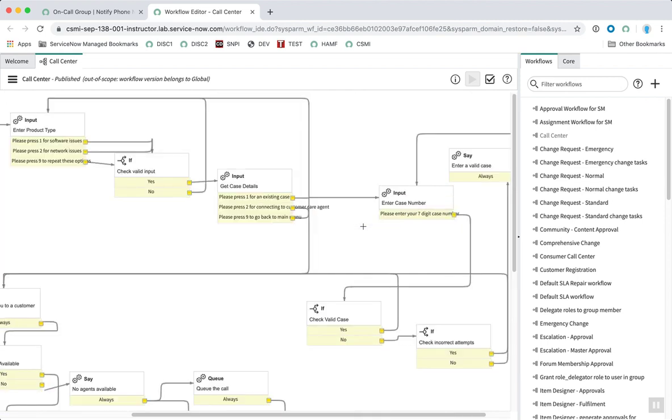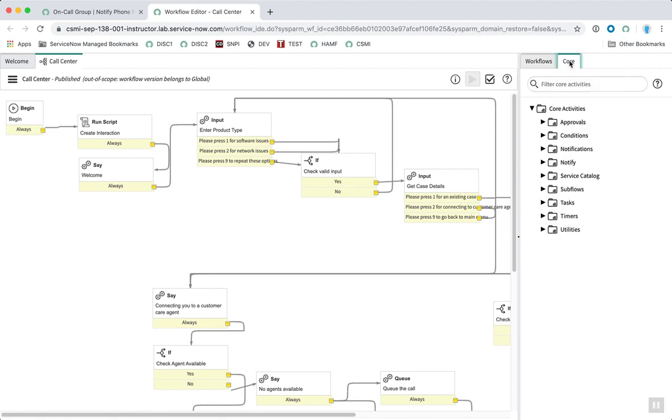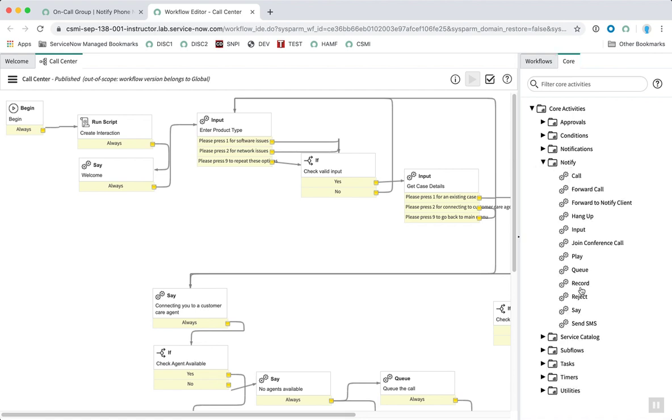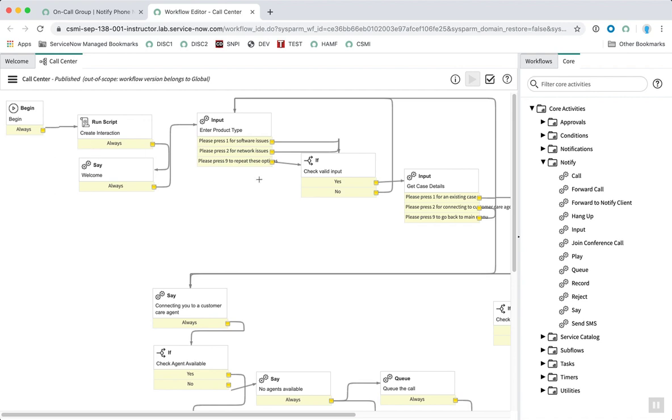So this is all using some special workflow activities. If we go to call here and then go to notify, in notify here we've got a lot of workflow activity types specific for CTI that you can use. But anyway, you can have a look at this workflow in your own time just to get the hang of what's going on in here.